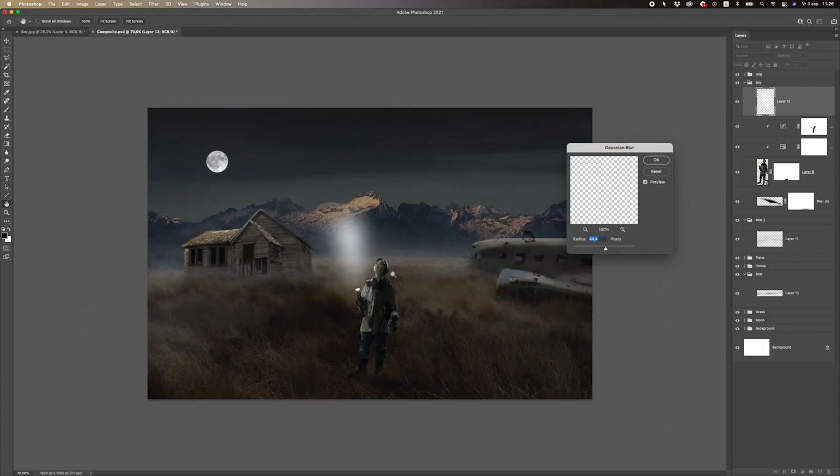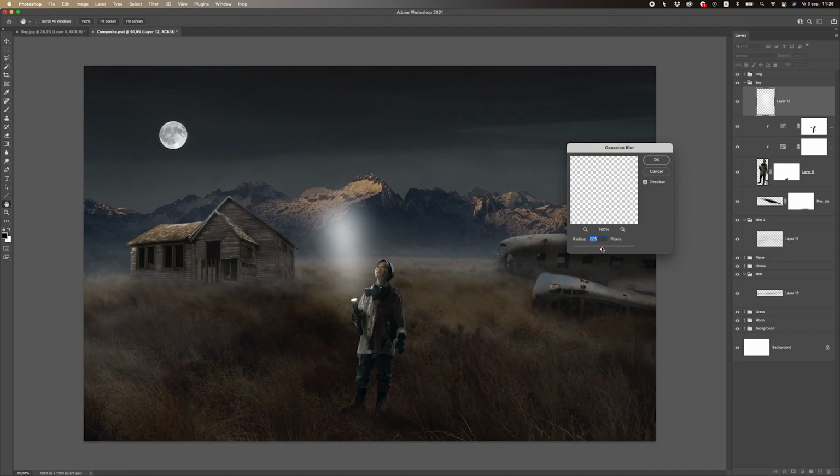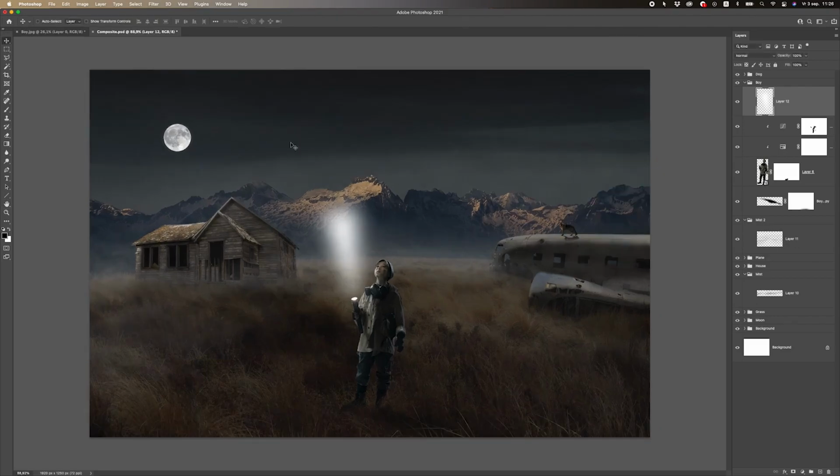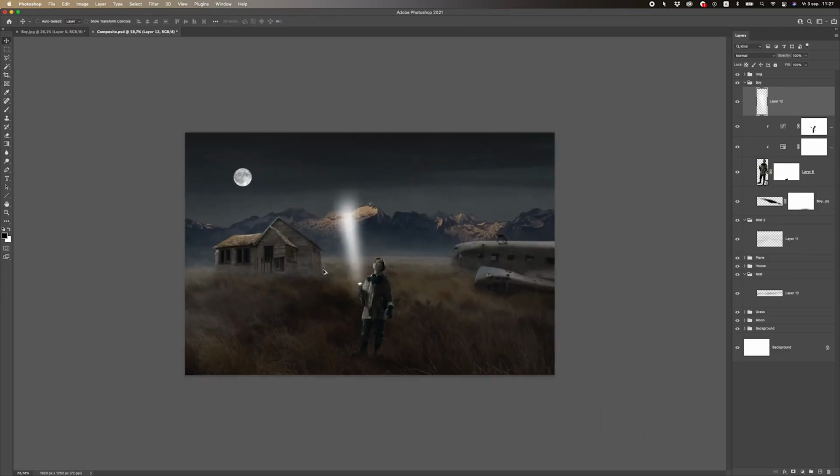Let's see, maybe, I think this is pretty good already. Something in the range of this. Click OK, and that's it. Now, if I press Ctrl T and then hold down Command or Control, we can stretch it out a bit, and then hold down Shift to make it a bit smaller, maybe a bit like that. So we have this light beam that's coming from this lamp. Just try out something like this.